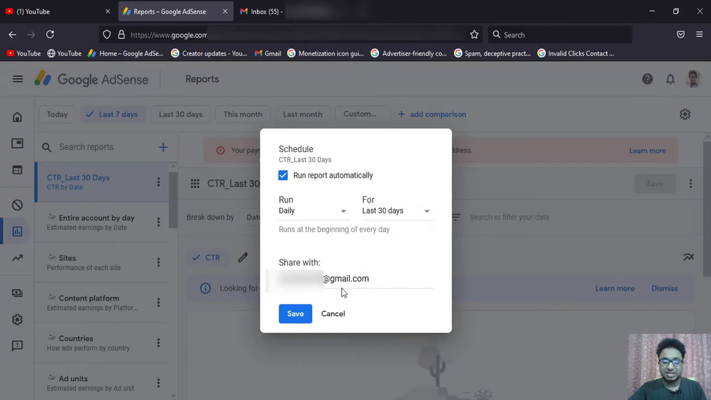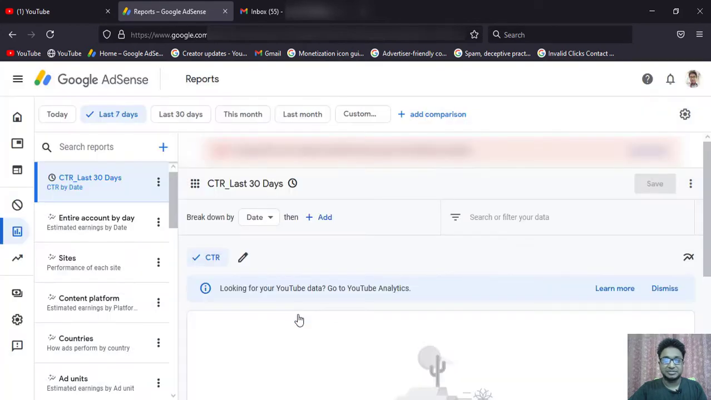Share with: this is the default email of your AdSense account. If you want to receive this mail at another email account, you can provide that email address here. I'm not changing this email address, I'm keeping it as it is. So I'm clicking on save. One report has been scheduled, and tomorrow I will get this email.